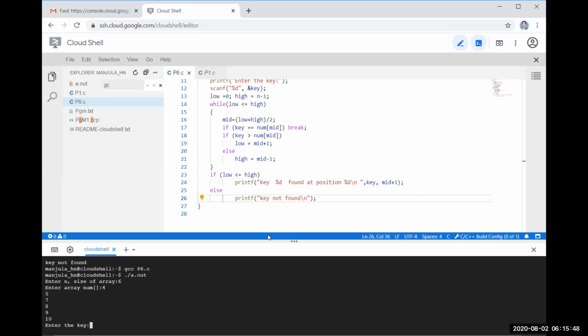So it is asking to enter the key which you have to search. I will give 8 as the key which we have to search in the list. So it is displaying key 8 found at position 4. We'll see one more example where the key is not there in the list.